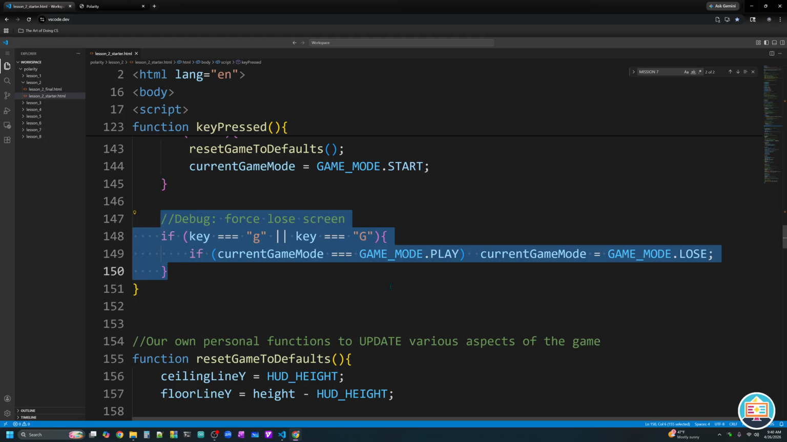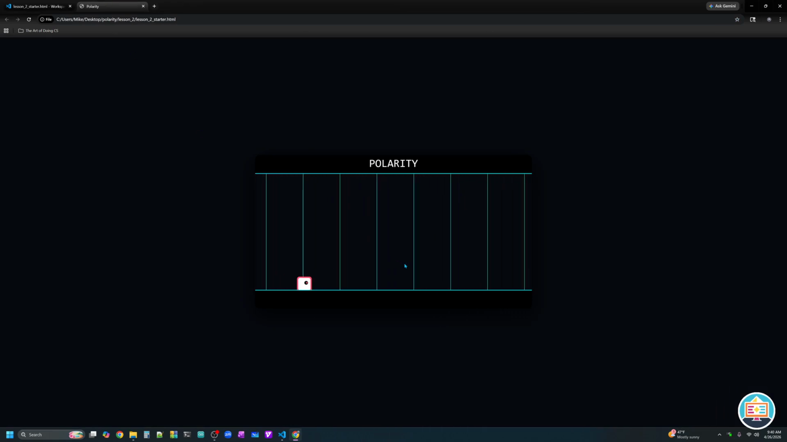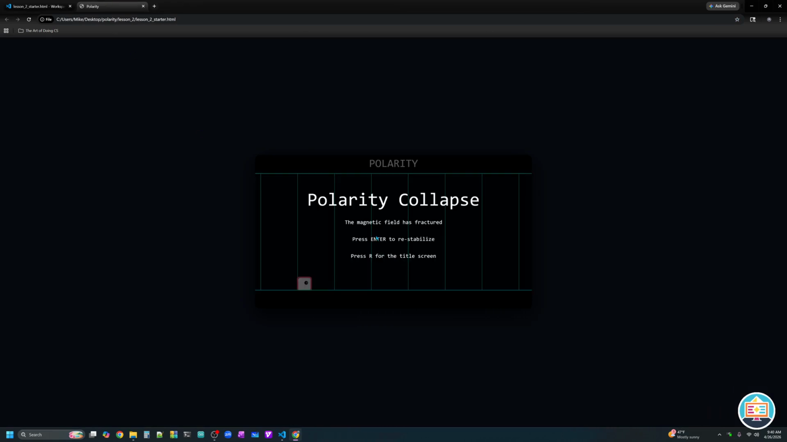But if we press a key, and if that key is equal to G, we are going to force a game over. We're saying, hey, if we press G, then we have a follow-up question. If the current game mode is play, we're going to change the game mode to lose. And when that happens, we should show our lose overlay. So let's test this out. I'm going to hit G for game over. Hey, polarity collapse. So now when I press Enter to restabilize, I should go back into the play state. And I do. Game over, play, game over, play, game over, play.